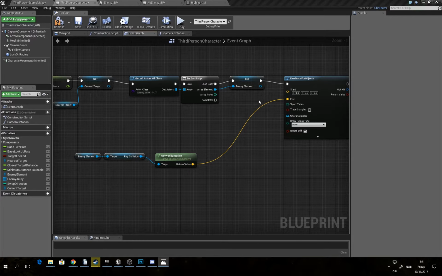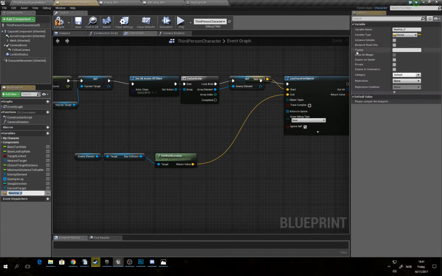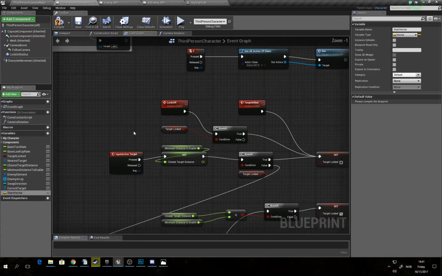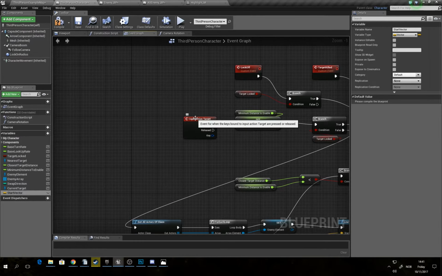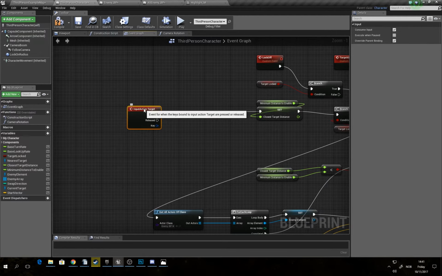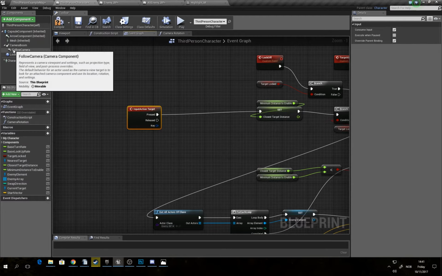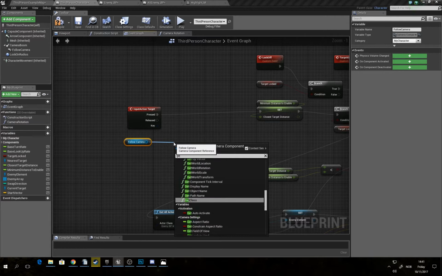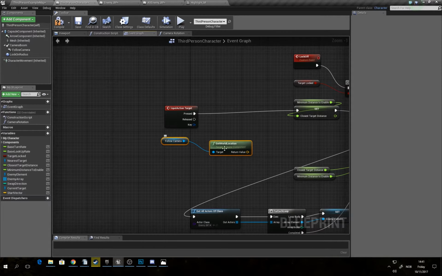Now for our start, we're actually going to promote this to a variable. Let's get this down here, and we're going to call this start vector. But for this to actually do something, we need to set this start vector somewhere. And we're going to do that over here, actually, right after this input. So just pull that away a bit, and we're going to say follow camera up here. We're going to grab this, pull it out, and drag out of it, say get world location. Move this a bit back.